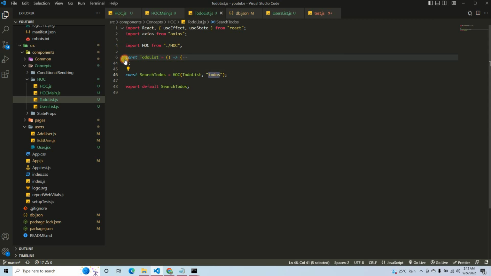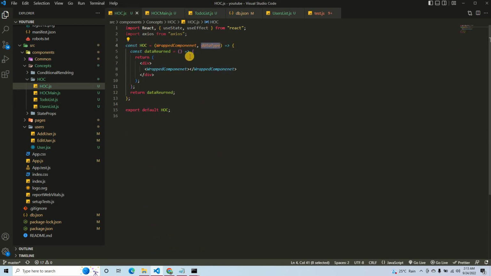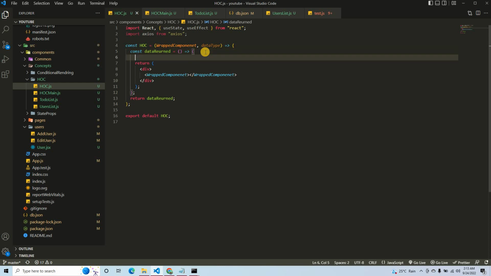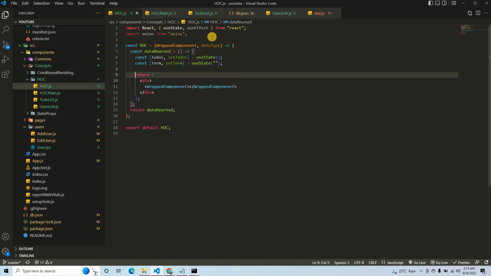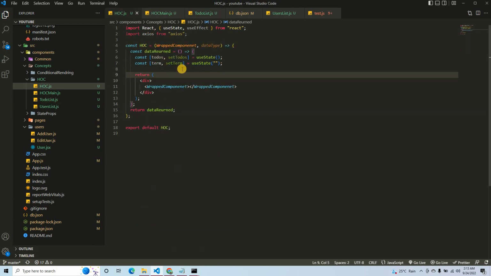Now first we create a HOC component. So first we need to create these two terms. We can copy this code from here and convert it into a higher order component. So we can copy this, and we can copy the same code from the other component as well.